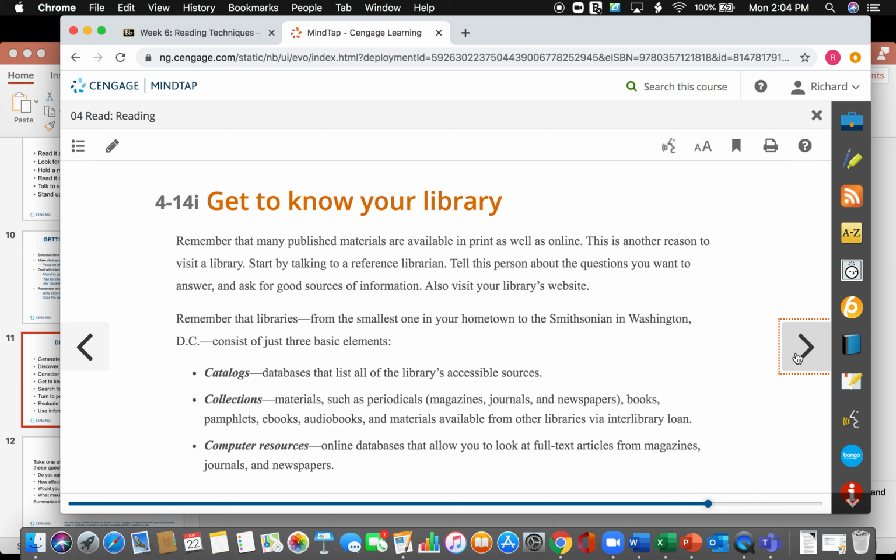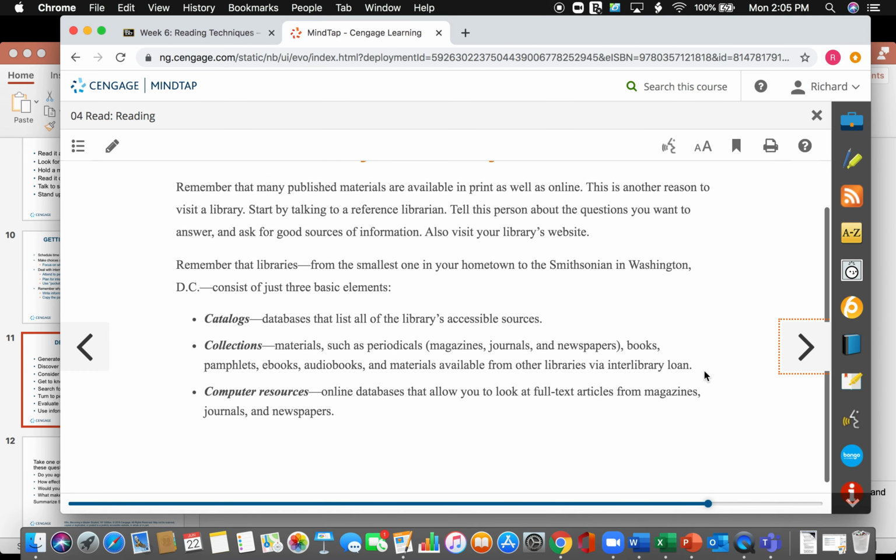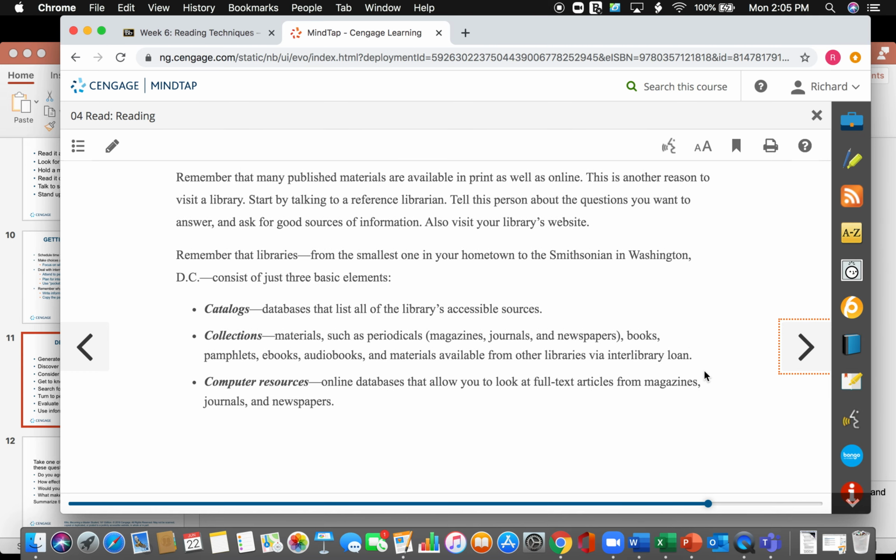Get to know your library. Remember that many published materials are available in print as well as online. This is another reason to visit a library. Start by talking to a reference librarian. Tell this person about the questions you want answered and ask for good sources of information. Also, visit your library website. Remember that libraries, from the smallest one in your hometown to the Smithsonian in Washington, D.C., consist of three basic elements: the catalog, the collections, and the computer resources.